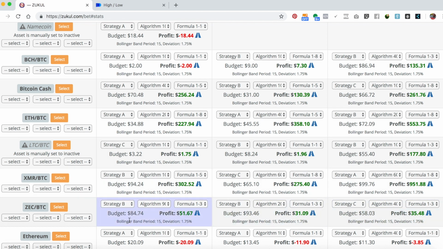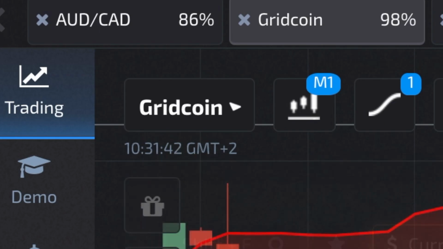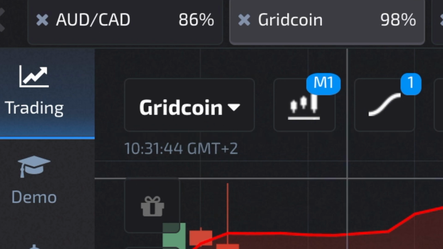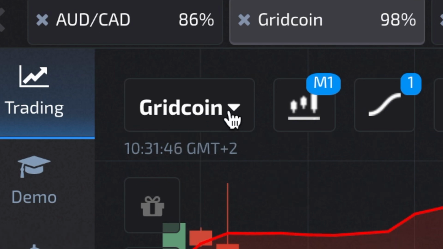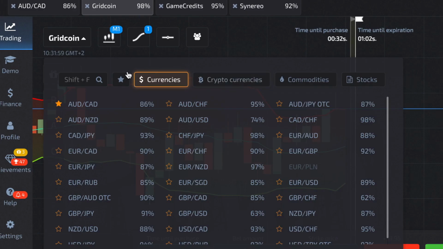So what we're going to do now is go over to Pocket Option and look at the charts of all of these assets that the bot is saying was in profit the last 3 days. So the first one I'm going to look at is Bitcoin Cash. Once I'm in my Pocket Option account, you'll see a screen similar to this. Now what you want to do is come to what you've got displayed on the screen at the moment, which is Gridcoin for me. You may have something completely different, but there's a little arrow there. If you click on that, that will give you this pop-up.